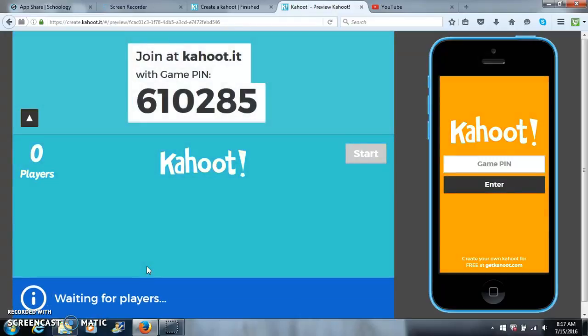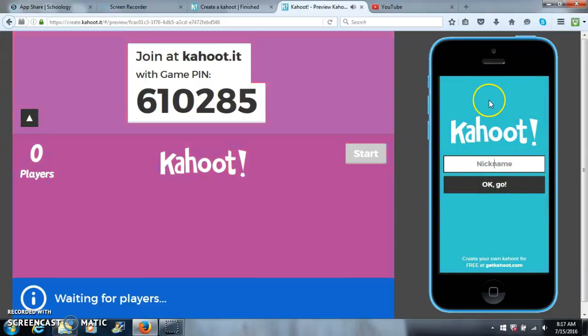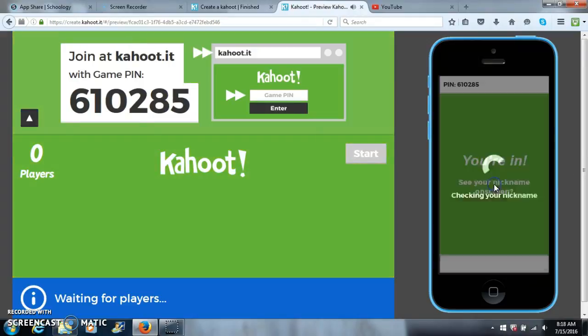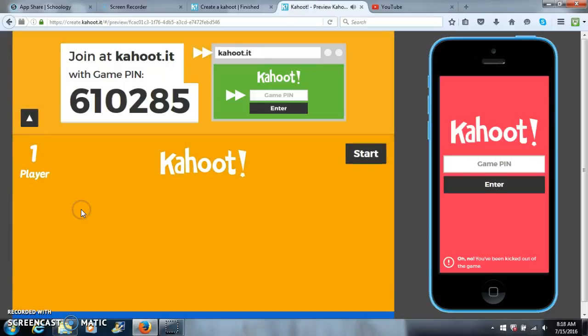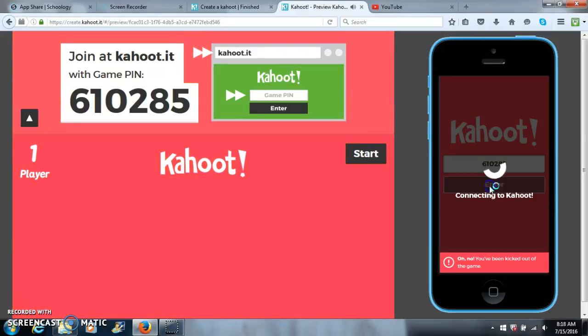It loads. Alright, so this is the login screen. The game pin is what students here would put, 610-285. They're given the chance to create a unique nickname, which I always have to tell them to keep school appropriate. They try to make it clever. I'll stick with Mr. K. That would be my name. And go. And then all their names pop up here on the screen. If some kid tries to get a little too clever, as it says, naughty nicknames beware, I can just click that and it would kick them out and they have to come back in and use a different name.